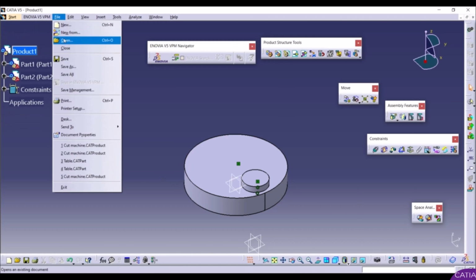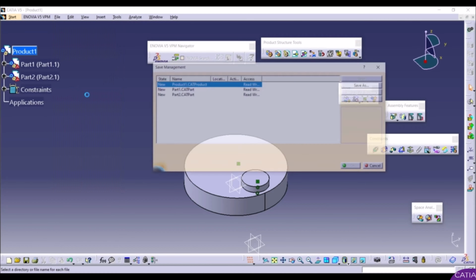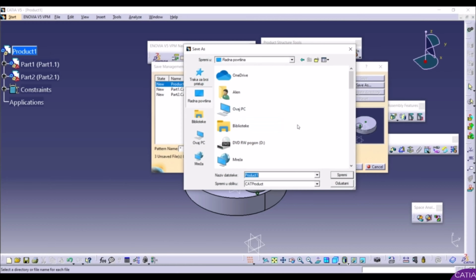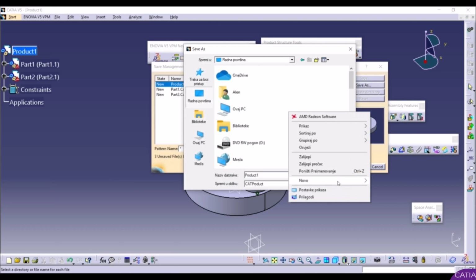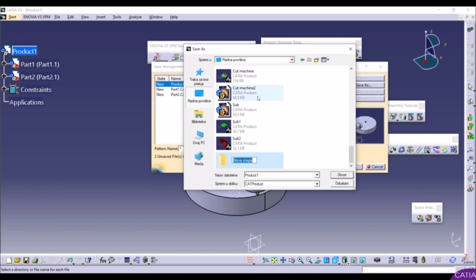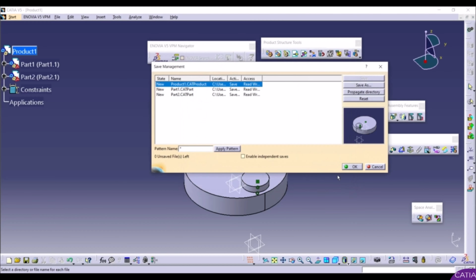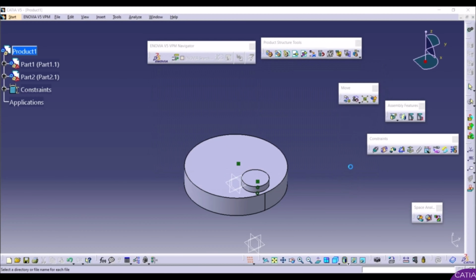Now let's go to the file. Let's save this. Let's go to the save management. And now here we can see all files that we're going to save. We're going to save the product, assembly, and 2 parts. Let's go with save as, like this. Let's go to the desktop. Let's right click. Let's create a new folder. Let's call it top down assembly, like this. Let's open it and let's save it. Let's click OK.